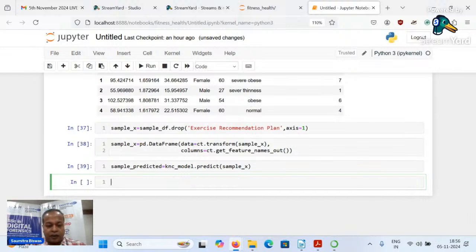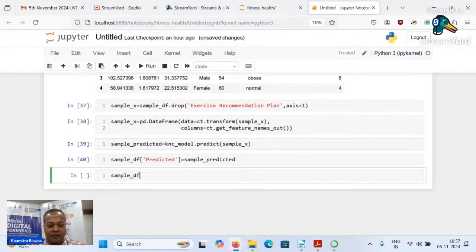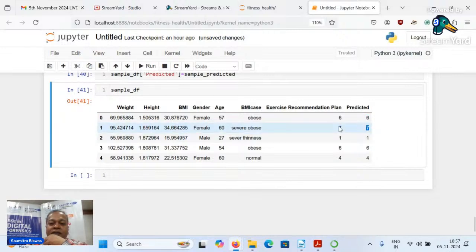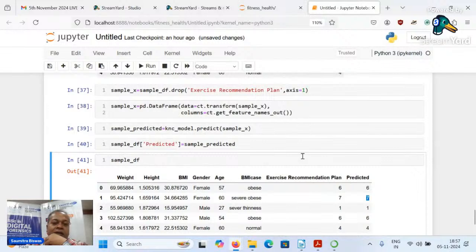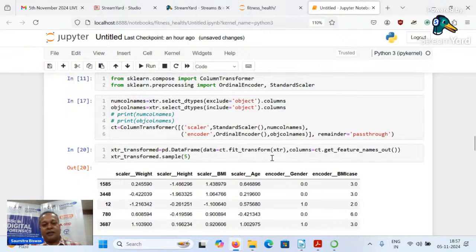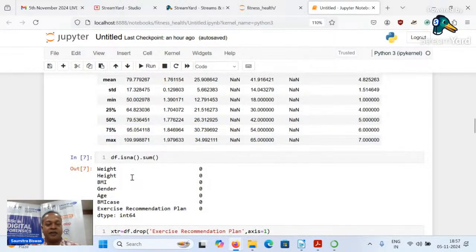Now I'm going to say sample_df. I'm going to create a new column predicted like so, and I'll say the values will be this sample predicted. Okay, now let's see sample_df, how it looks. Okay, see, so actual value is 6, predicted value is 6, actual value is 7, predicted value is 7, and so on and so forth. So it has performed exceptionally well to predict the class labels of this data set. So there you go, a small demonstration of how to use a machine learning algorithm for predicting a recommended exercise regime based on individuals' height, weight, BMI, gender, age, etc.